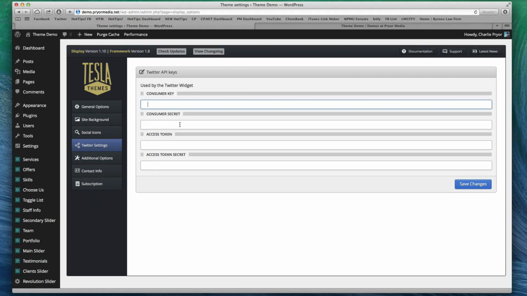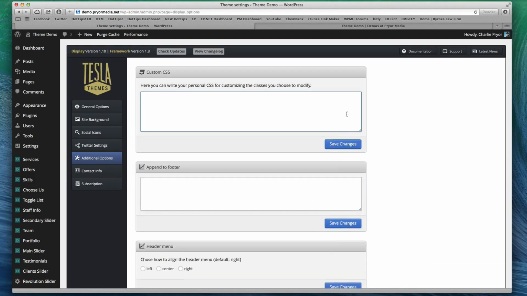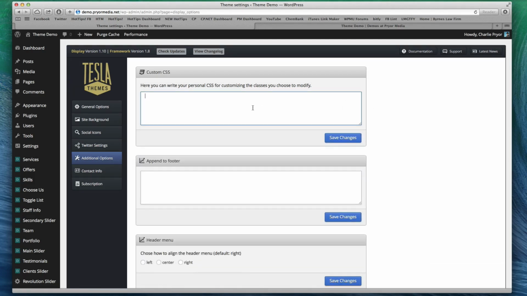Twitter settings, integrated. You can put your Twitter apps integrated directly into your site as well if you want. We also have a custom CSS box for those of you who want to make stylistic changes to the site and also want them to be saved for later so that they don't get overridden by the theme when you update it. This is a great place to add custom CSS.